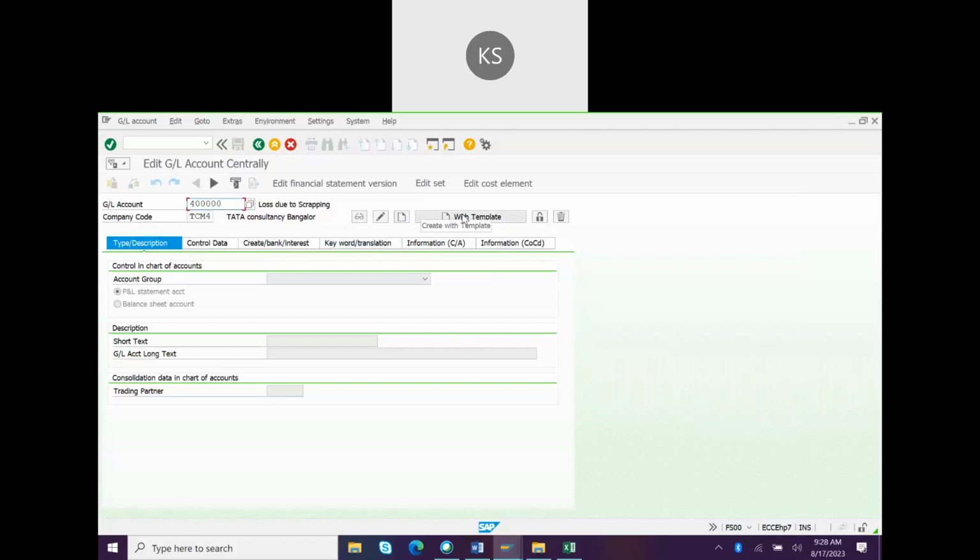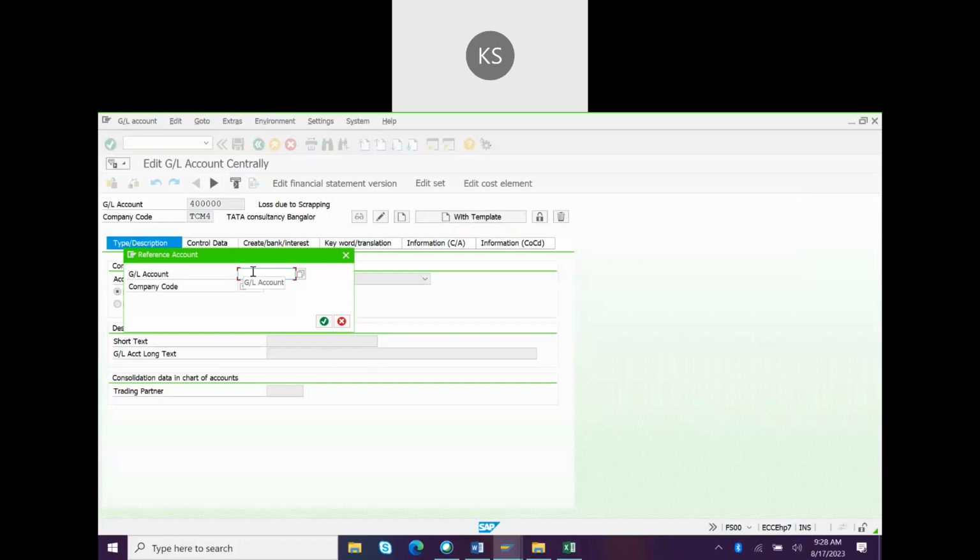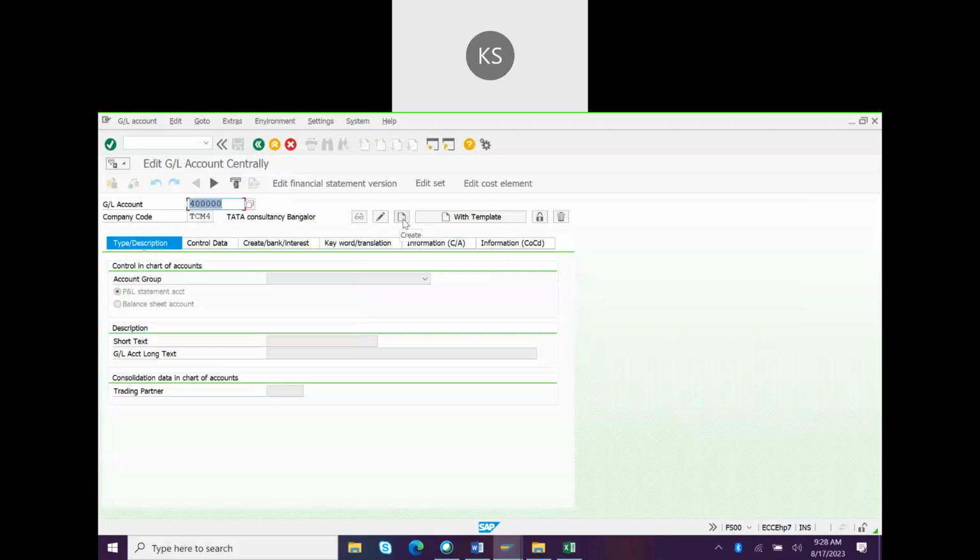Okay. Now this one is the template. If you want to create this GL account without filling all these things, and you already have one GL account for any other company code or within this company code, you can click on this. Once you click on this, the system will ask you from which GL account you want to copy. And if the GL account is already there within this company code, or you're copying from some other company code, you can do that. Okay, all right. Now I'm creating from scratch. So click on this one, not with a reference.